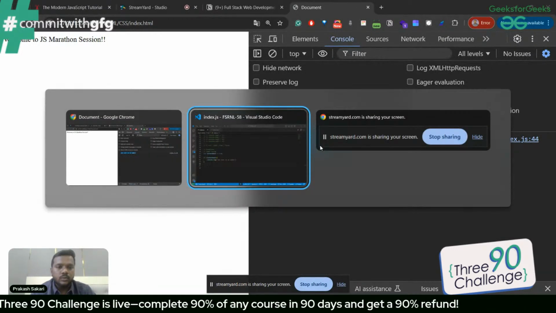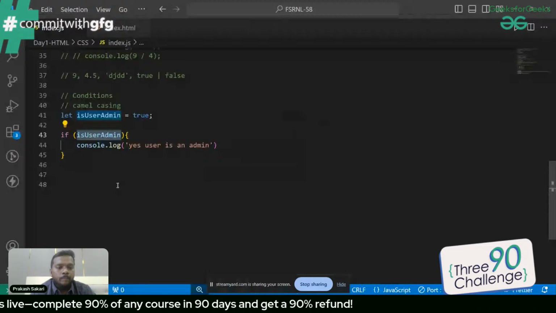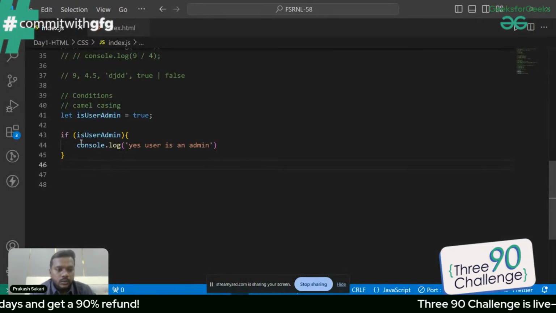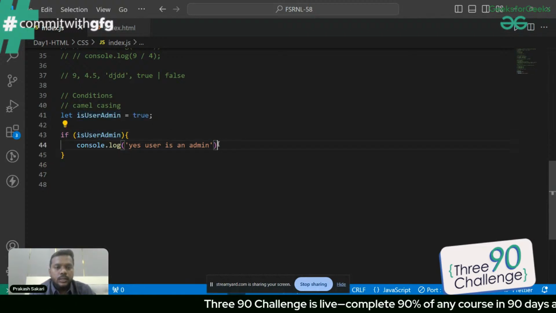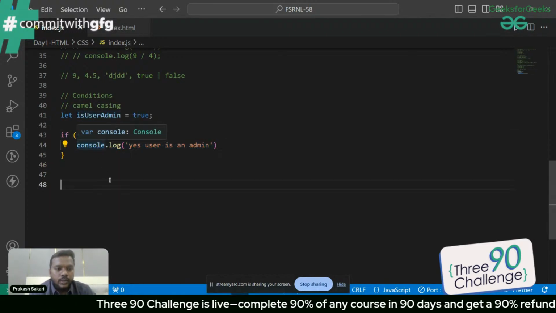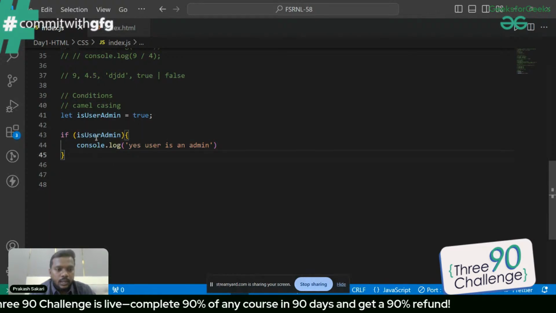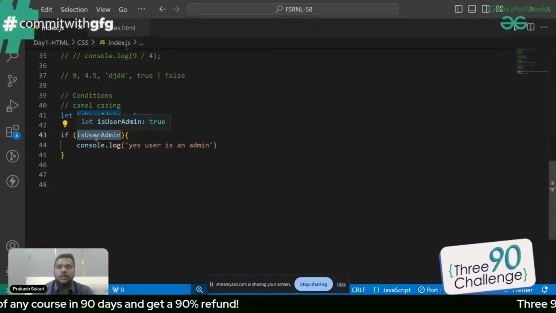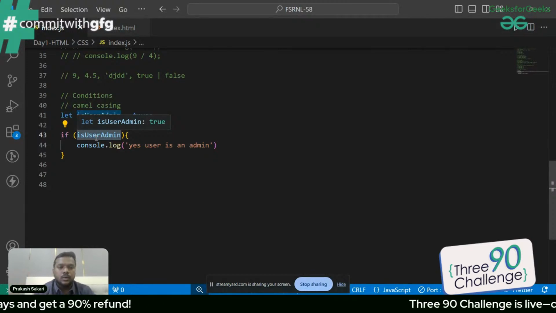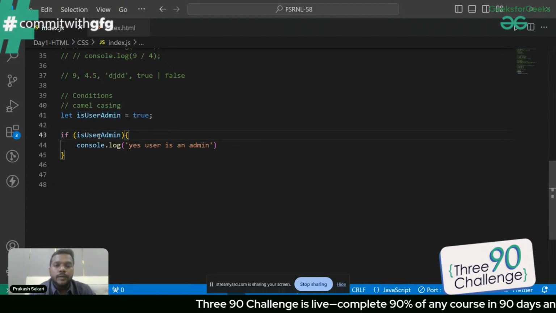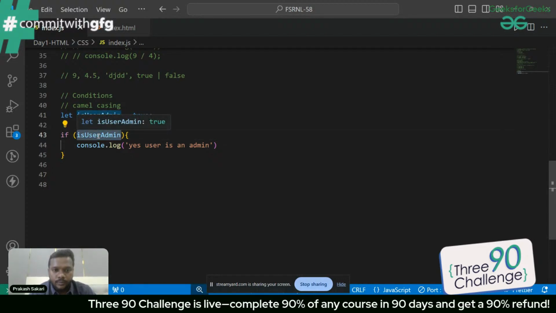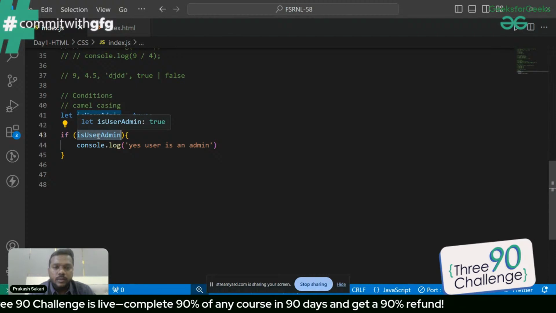Now what is this over here? You might be saying, there is no condition at all over here. So how does this work? If the condition is true, then we'll execute this body of code. So what is the value of this isUserAdmin? A condition does not only mean that I have to write something greater than, less than, equal to, or not equal to. My condition can also be a variable which gives me a value true or false.